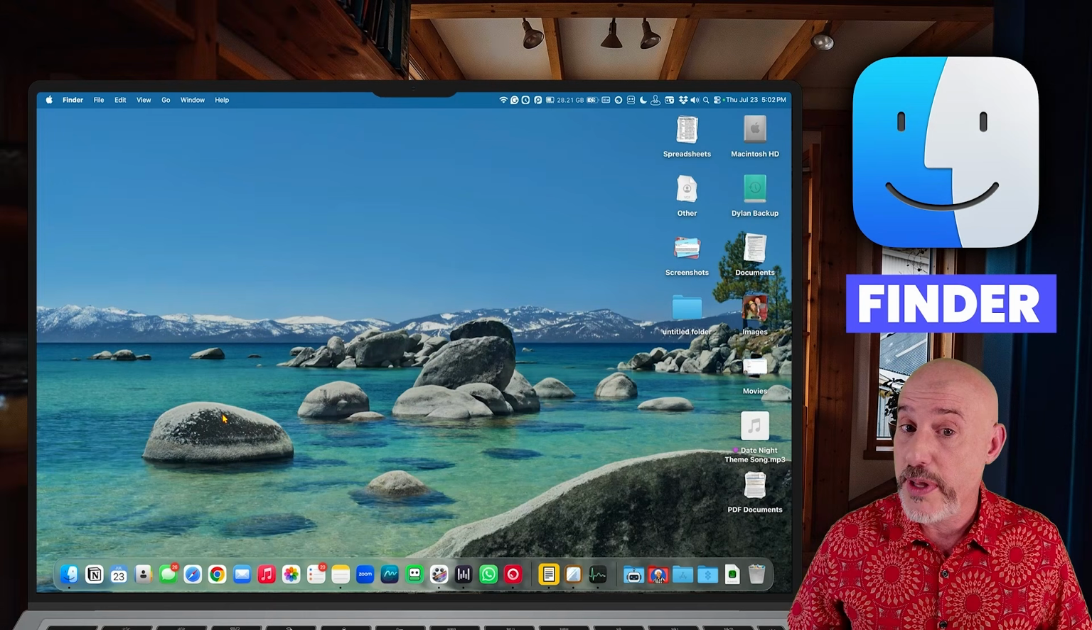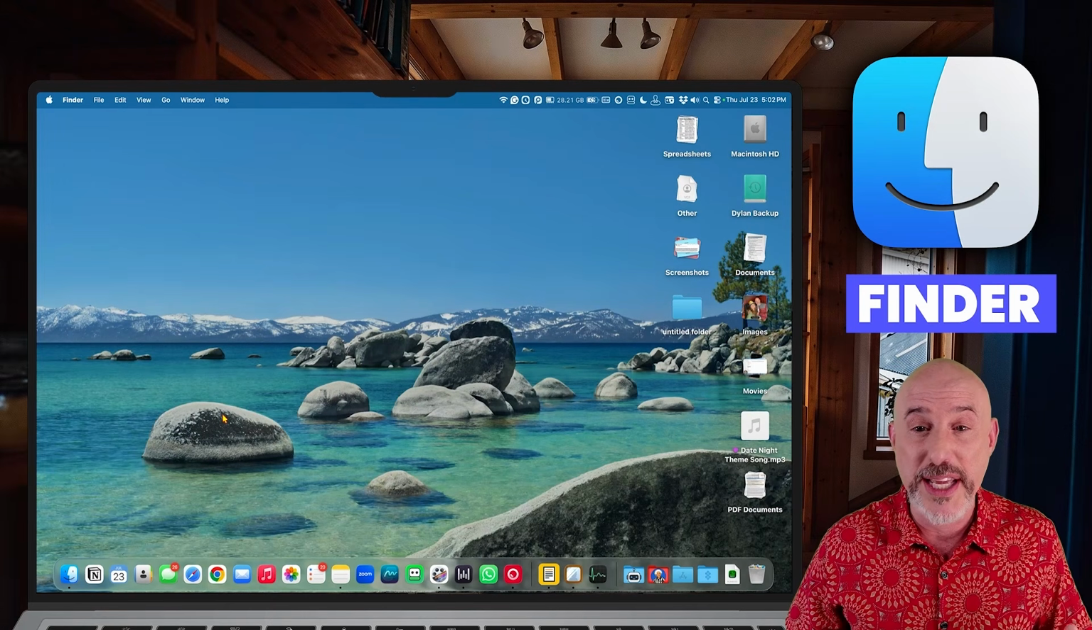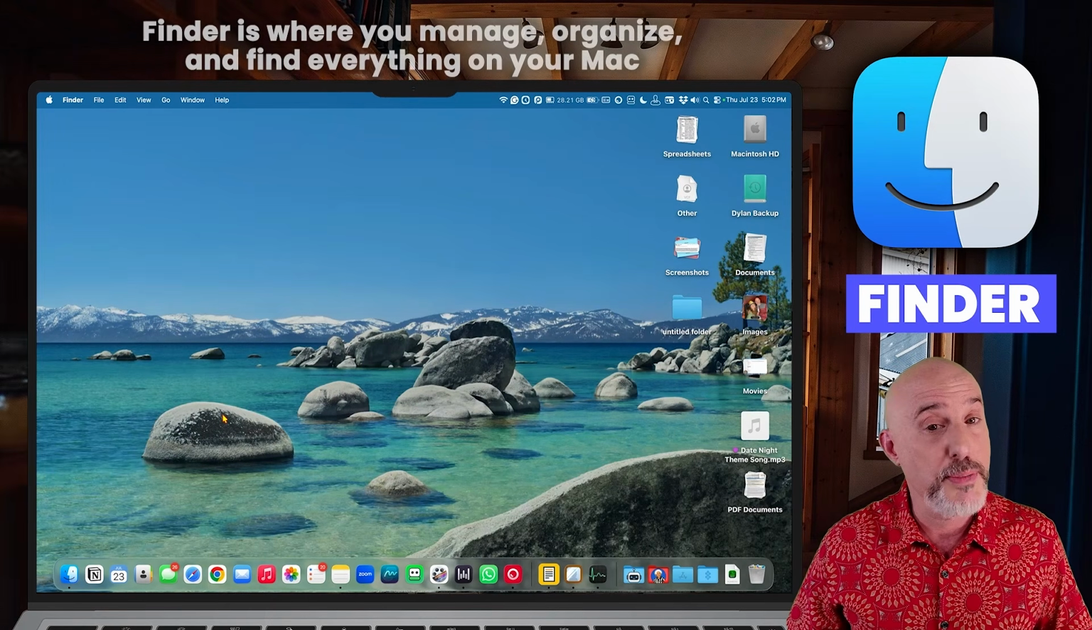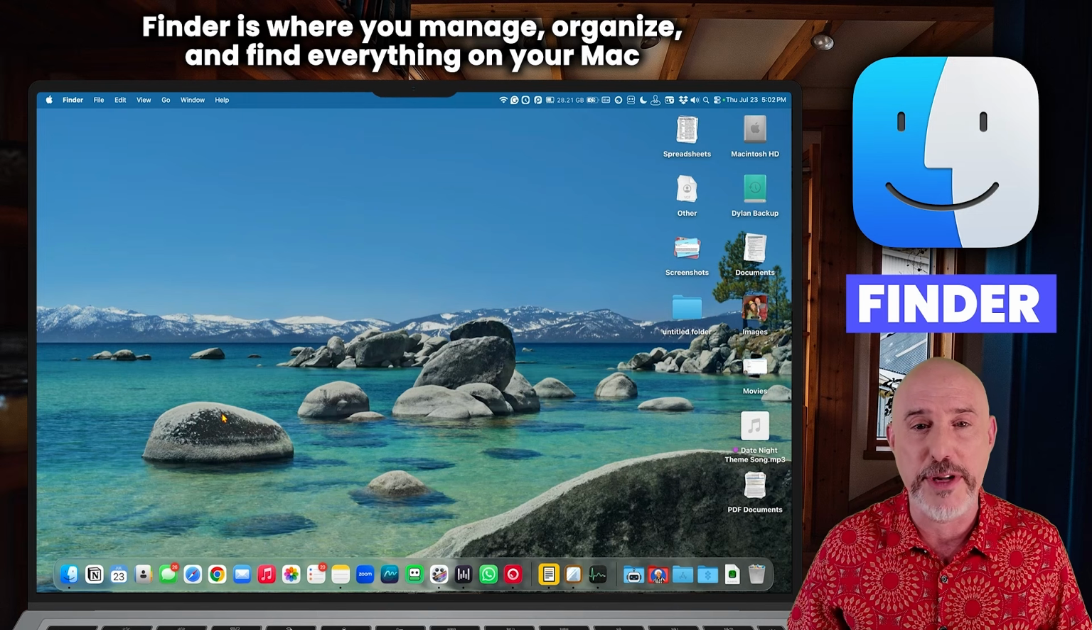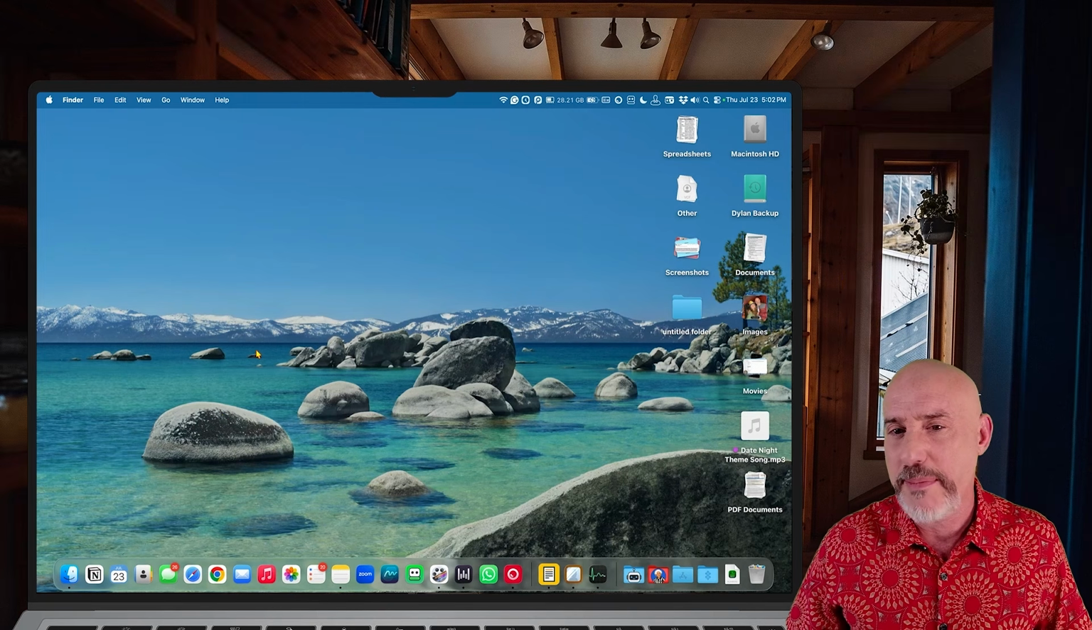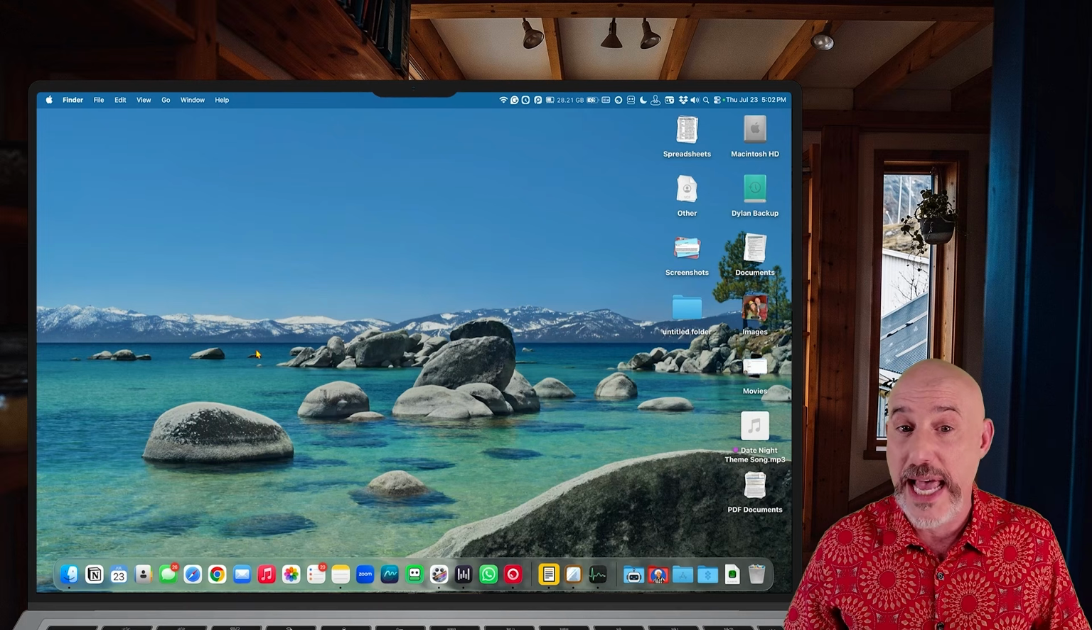The Finder is one of the most important parts of your Mac, and you're in it all the time. It's where you manage your files, your folders, and it's how you find literally everything on your computer. That's why mastering the right click in the Finder is absolutely critical.